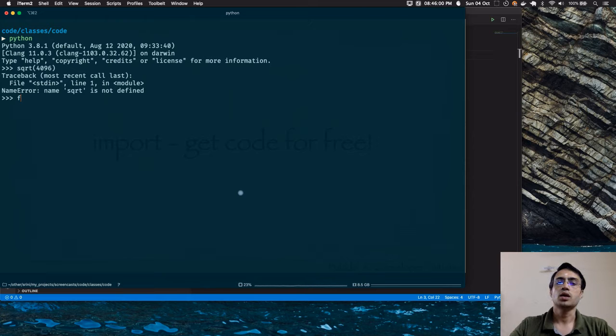Now remember, we can do this in the REPL, but the same thing can be done in the Python file as well. Both will work. From math import sqrt. Now if I use this, it works. So here I imported the square root function from the math module and used it to calculate square root. Let me get out of the REPL now.